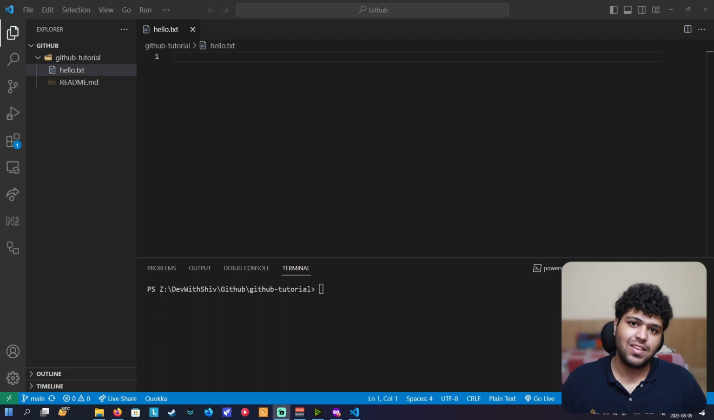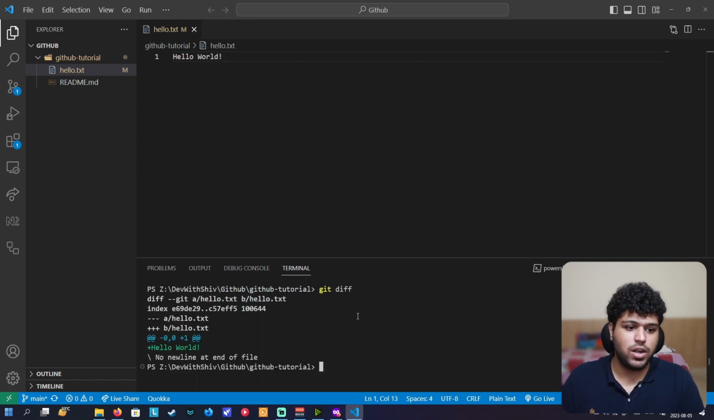And now we can start adding stuff to the hello.txt file. I'm just going to write hello world followed by an exclamation mark. And now we can also see the changes that we have made in the terminal. I'm just going to type git diff, and this shows that in the hello.txt file, there's a new line added with the contents hello world.